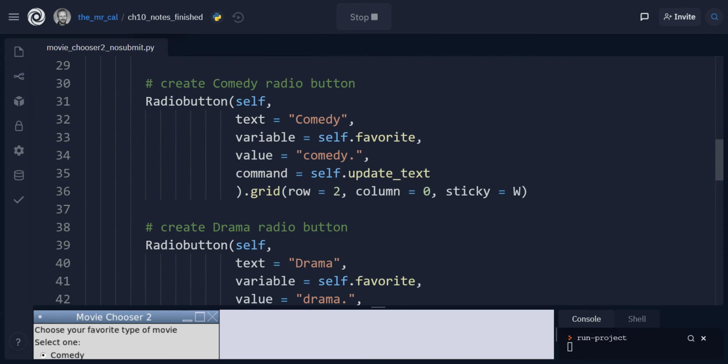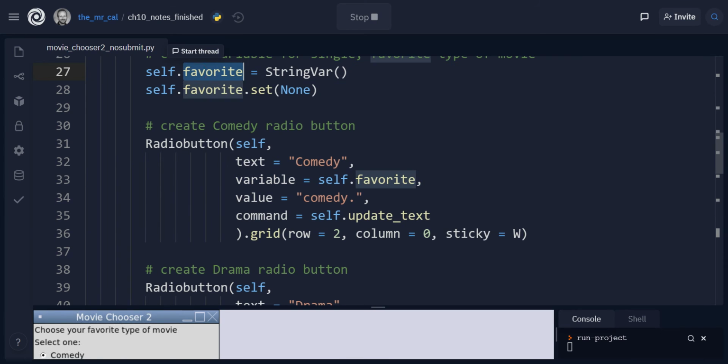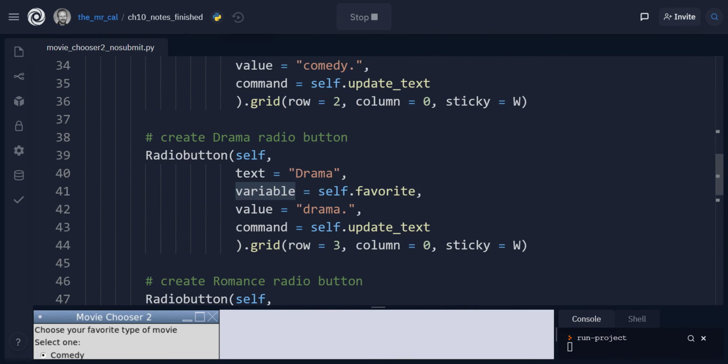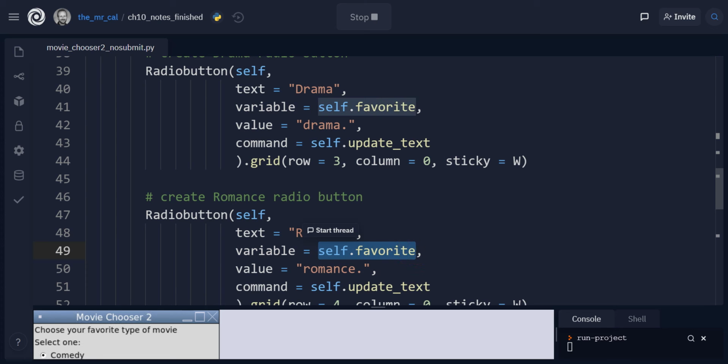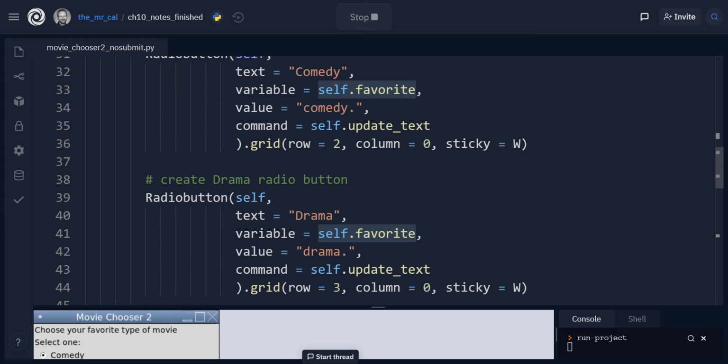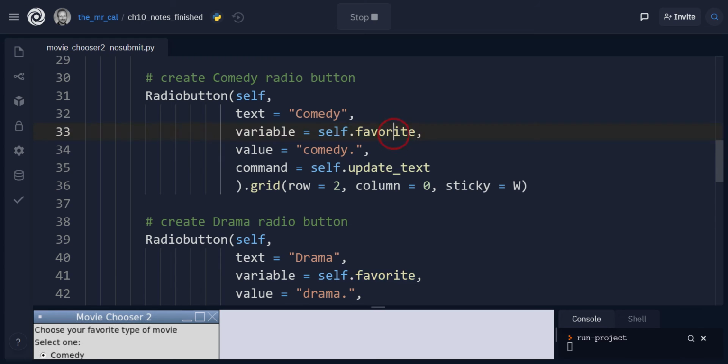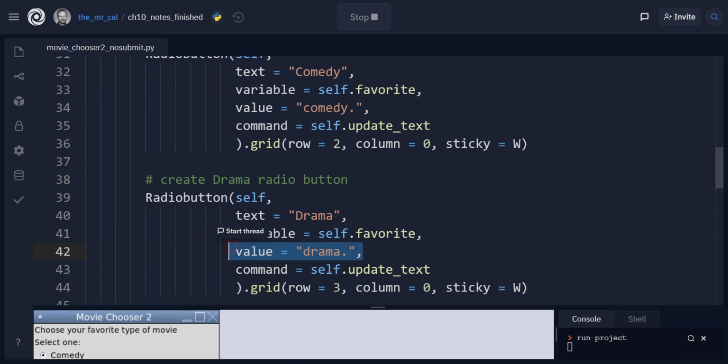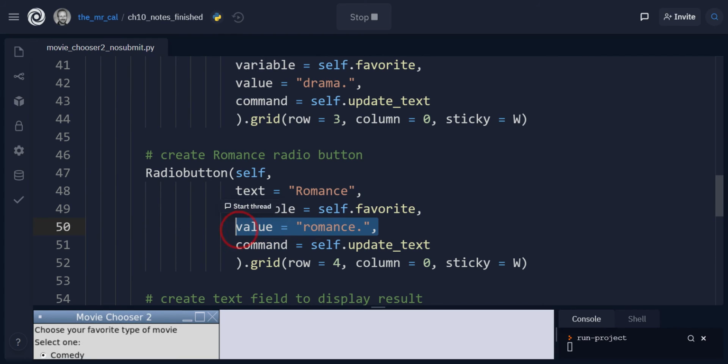But then when you create the radio buttons, you are going to assign again your string var variable, self.favorite in this case, to be the variable for the radio button. You do that for every radio button. So you can see the variable is the same for all of them, which essentially ties them together and makes them a series of radio buttons. Without that, they'll behave independently. So that's really important. And then when you get the value of this string var variable, this favorite, it's going to return whichever one is currently selected, and it gives you back the value of the radio button. So you can see the values for these are different depending on what's selected. Drama and romance.